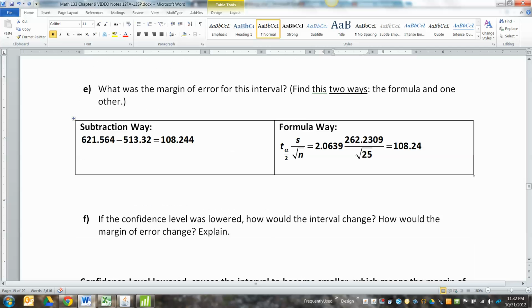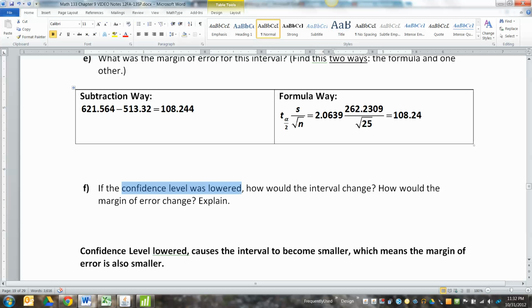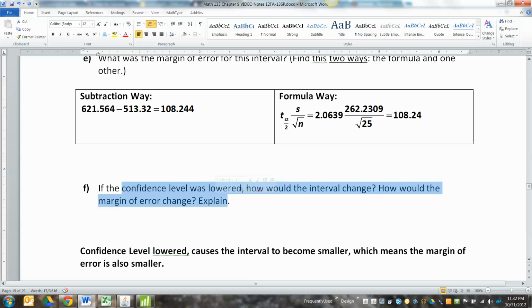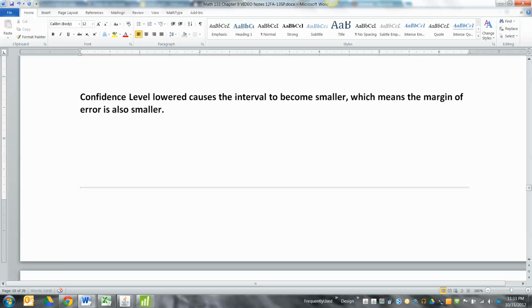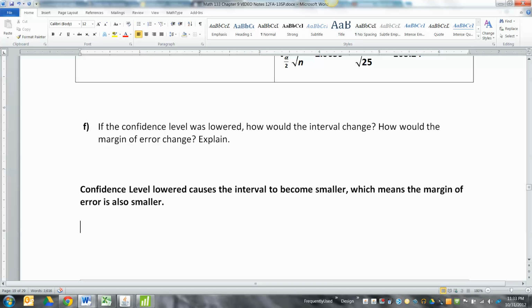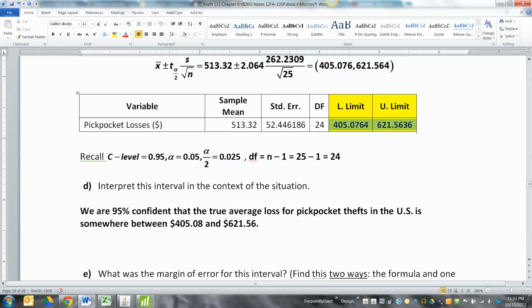If you're going to be less confident, by the way, nothing else is changing. You're lowering your confidence level, but your n and all that is staying the same. How would the interval change? Well, it would be smaller. If you lower your confidence level, the interval becomes smaller because you're less certain you caught it. And if your interval is becoming smaller, that means your margin of error is also smaller, because your interval is from low to high, and the margin of error is half of that, from the middle out.